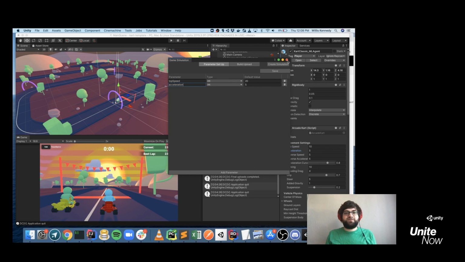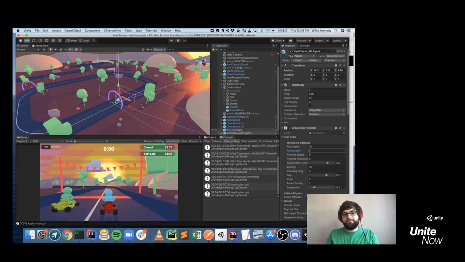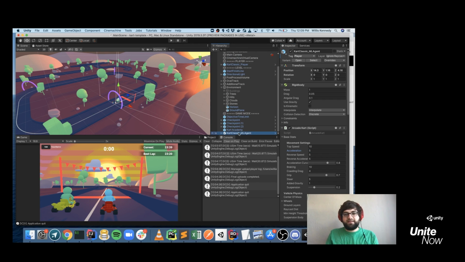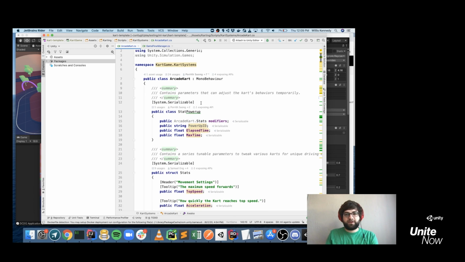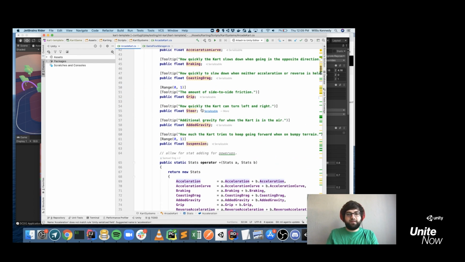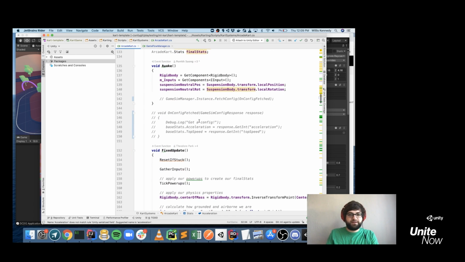Now, how do I translate these remotely configured parameters into actually making changes within my game code? Well, I like to make them as close to what I'm trying to change as possible. So in the Kart Classic ML agent, you can see that we have this base stats struct in the actual arcade kart object. And we really want to overwrite top speed and acceleration. So when we go into the code, if we open up arcade kart, then you can see that we have the struct of stats, like I was saying. We have top speed and acceleration, and we just need to overwrite these values with our remotely configured ones.